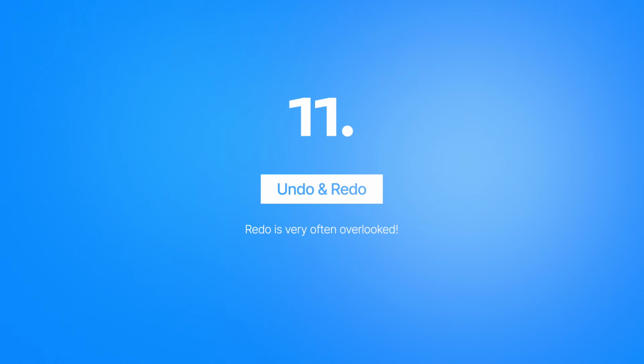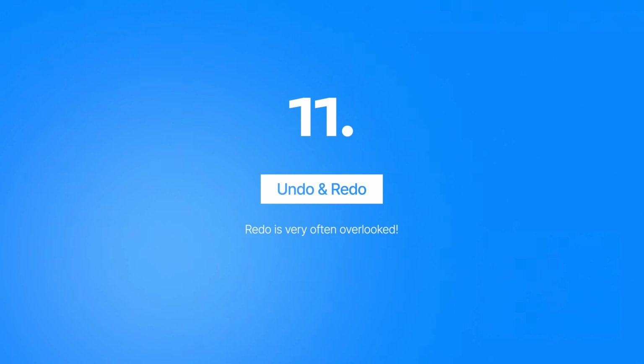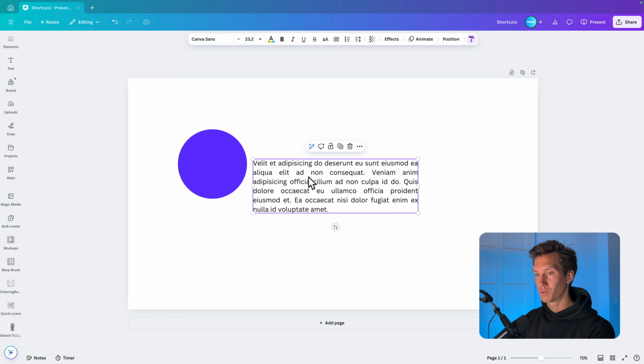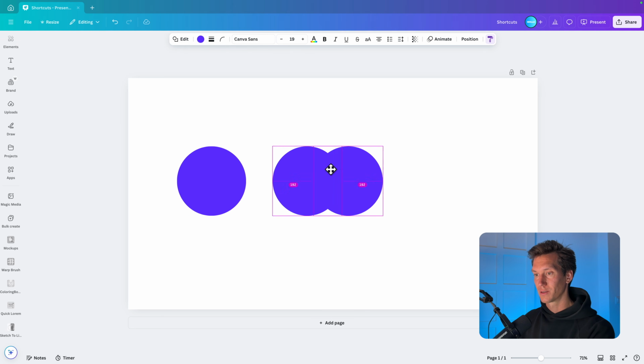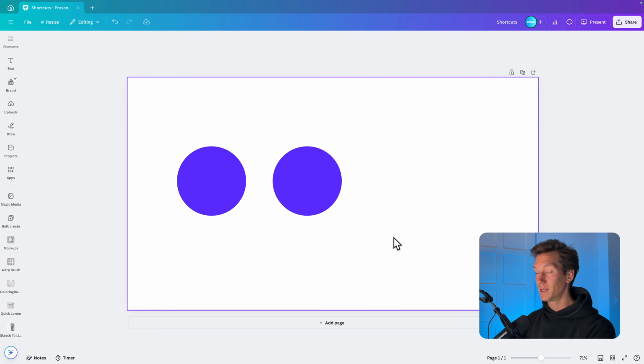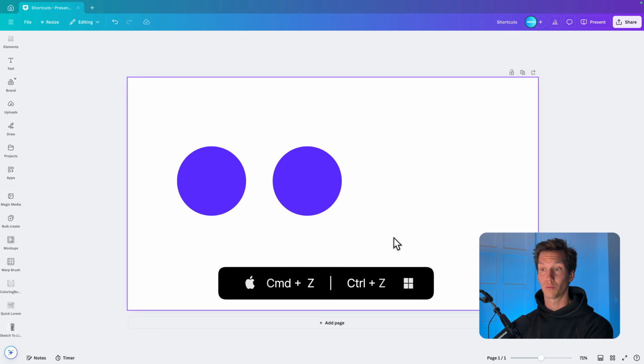Now, next important one I think is undo and especially a redo in a fast way. So what we can do in a canvas, so let's say we have a few objects right here, we have some circles, and we have accidentally deleted one. We can easily bring it back with Control or Command Z.